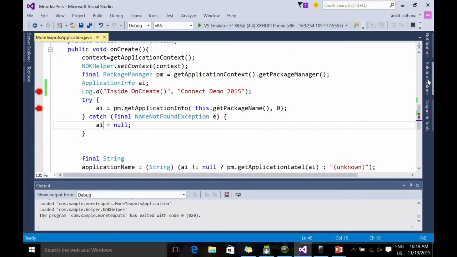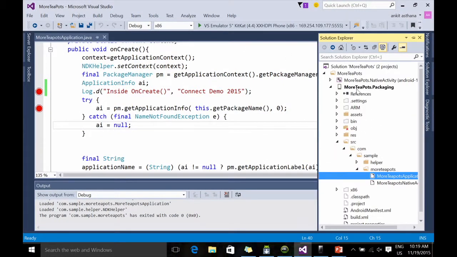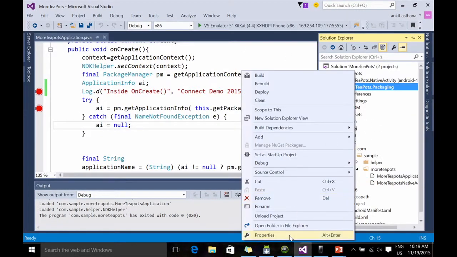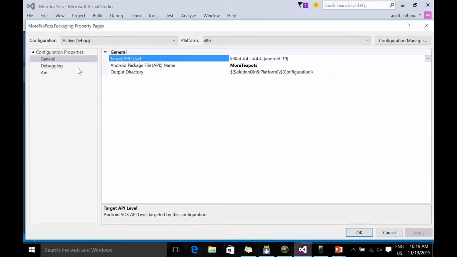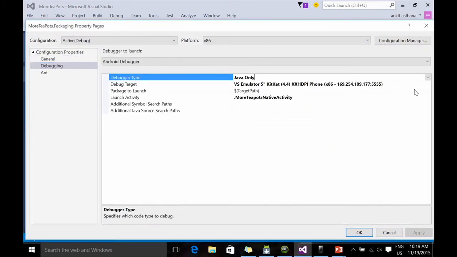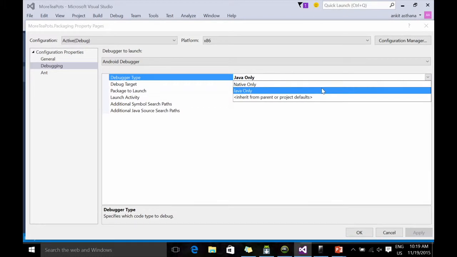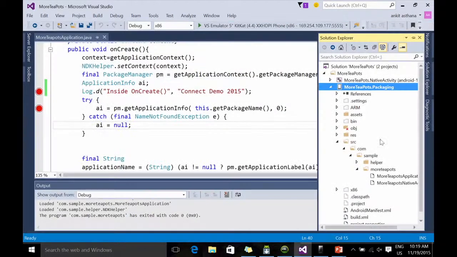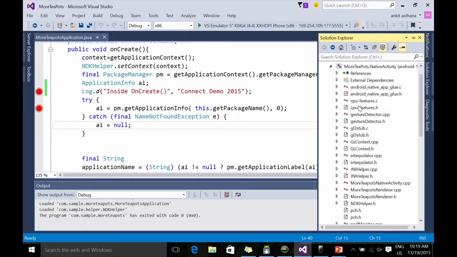So that's the first demo that you had for you guys here, and again, this actually doesn't end here. I can still go ahead and debug my C++ code. So that's really easy. I just go to my startup project. In this case, this is the packaging project. And I just go on the debugging front, and I choose here. Currently, I'm doing Java-only code. I can choose C++, set a breakpoint in my C++ code, and I'm ready to go.